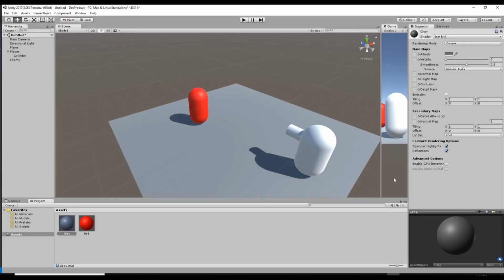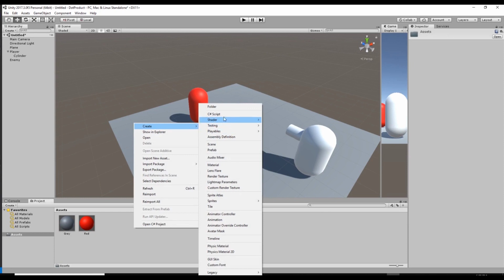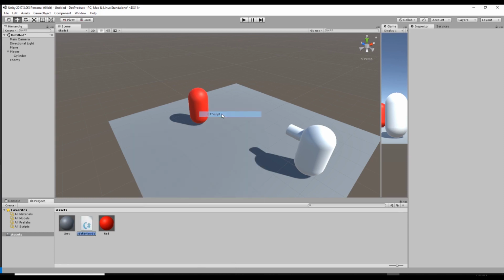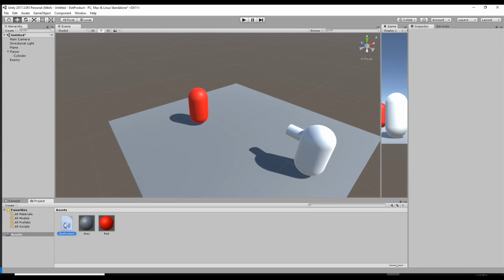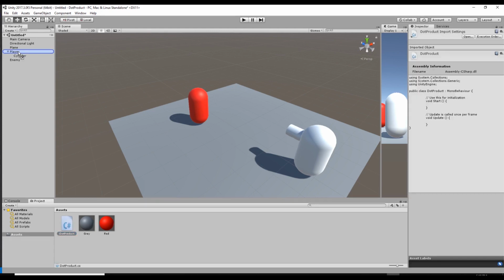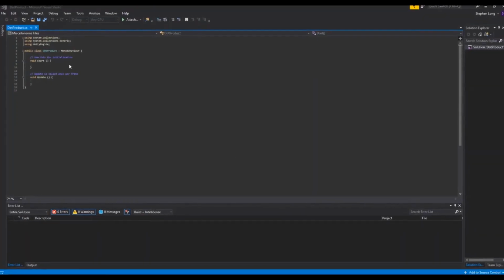Okay, so now that we have a bit of an understanding of how the dot product works and why we're going to be using it, let's create a script that is going to calculate that in Unity. Let's call it DotProduct, and we'll add that to the player, and open that in Visual Studio.